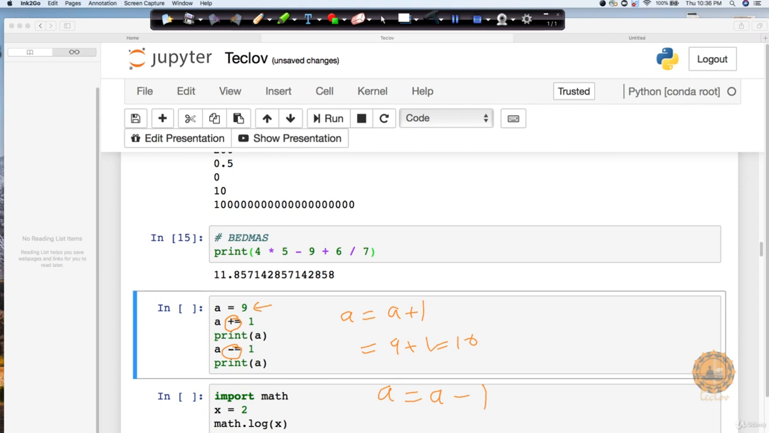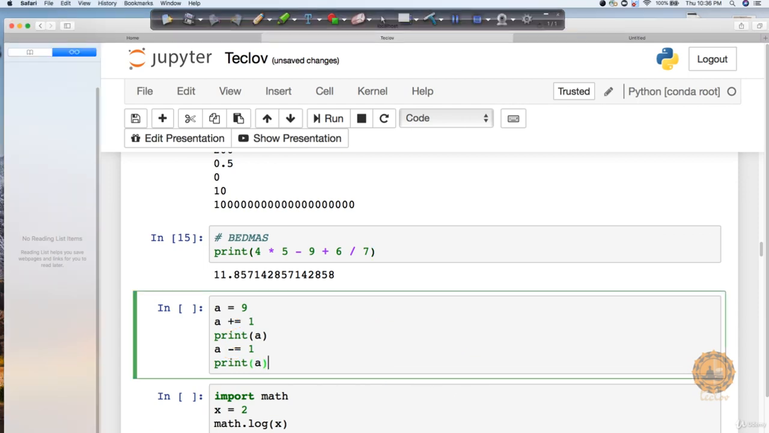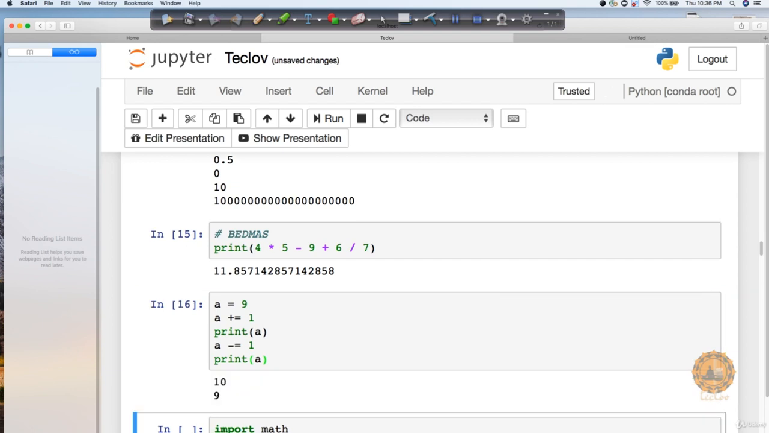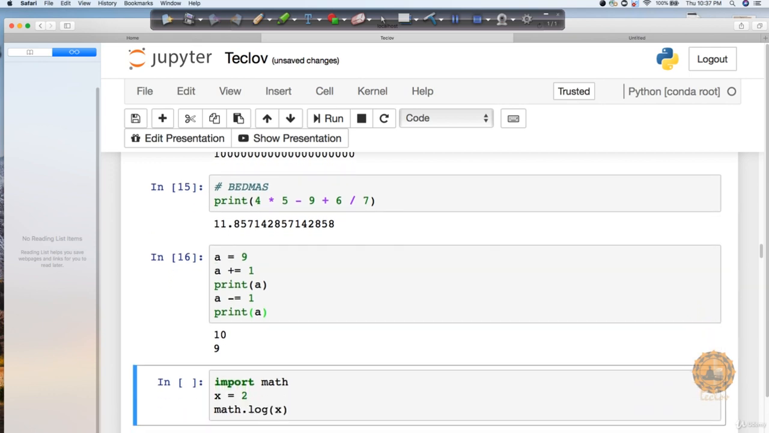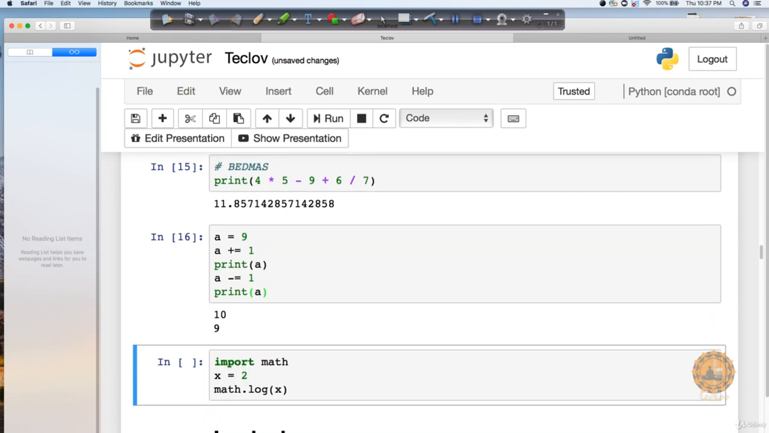Let us execute these statements here. You can see that first the value became 10 because I have done a is equal to a plus 1, and then the value again became 9 because I have done a is equal to a minus 1.